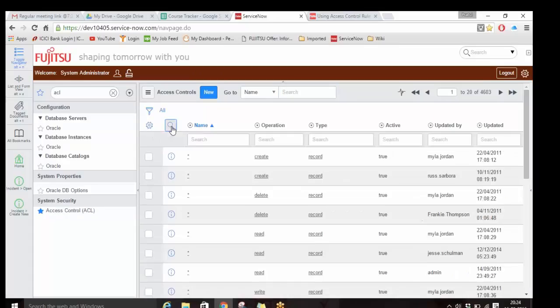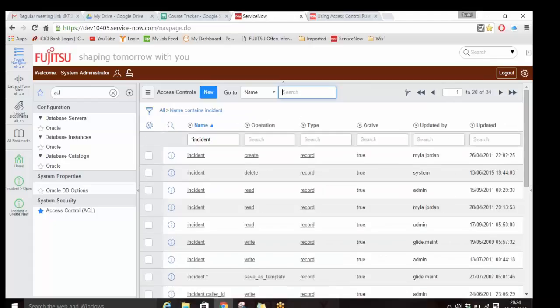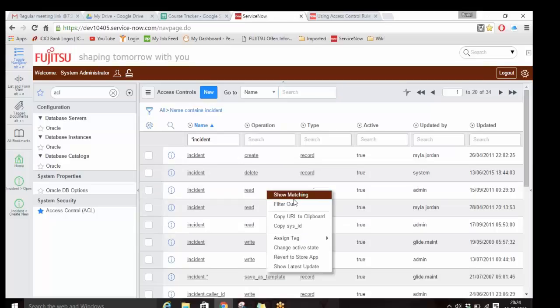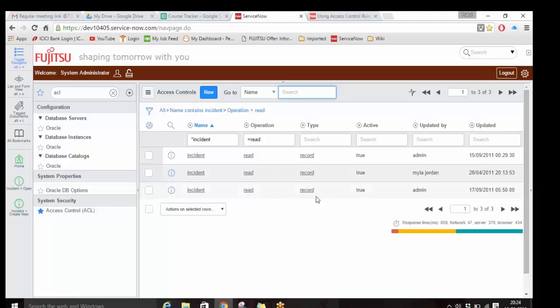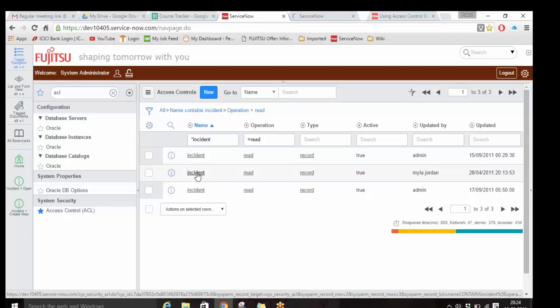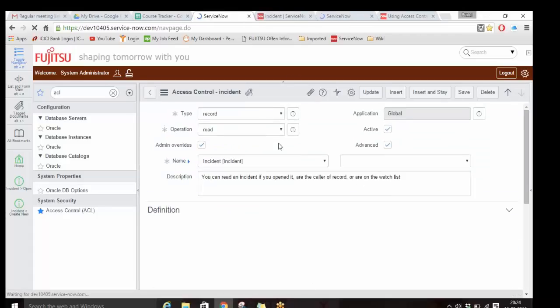Suppose I try to find how many ACLs there are on the incident table. So you see there are 34 ACLs on the incident table. Suppose I filter for the read ACL, there are 4 read ACLs on the incident table. If I open all these, there will be different levels of users who will be able to access this.